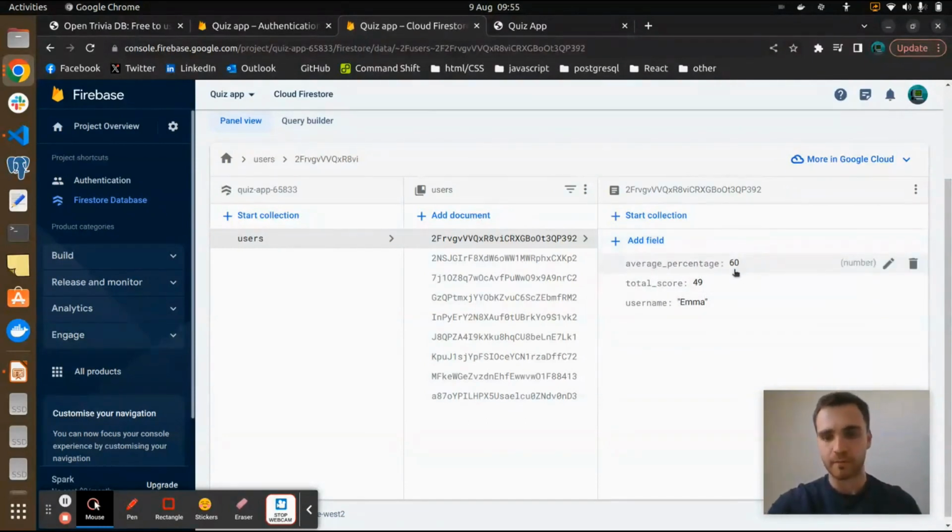Here we've just got exactly what we need. We've got average percentage, total score, and username here, which is Emma. This is all created in the app and then sent off to the Firestore when a user submits their quiz, provided they're logged in, of course. Yeah, so that's how the back end works.